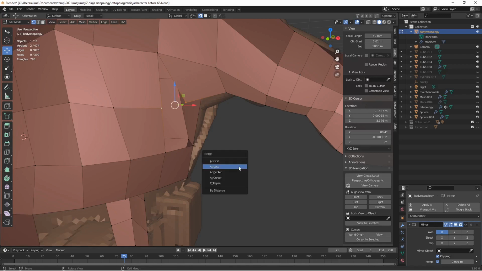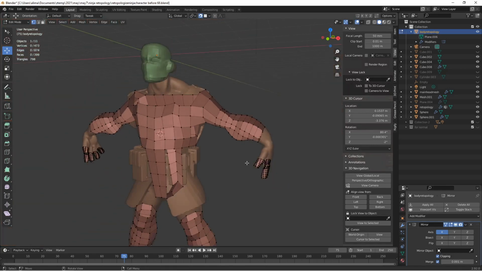Then I'm going to press M. This brings up our merge menu. I'm going to select at last. And then I'm going to left click to deselect. I'm going to hold the middle mouse button to rotate. I'll press Alt A just to make sure I don't have anything selected.